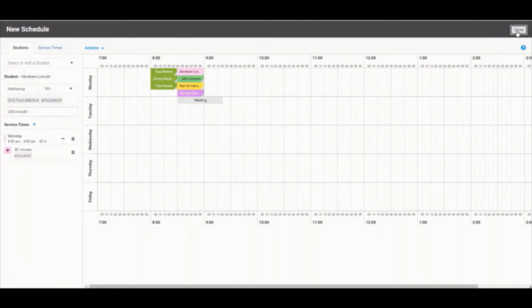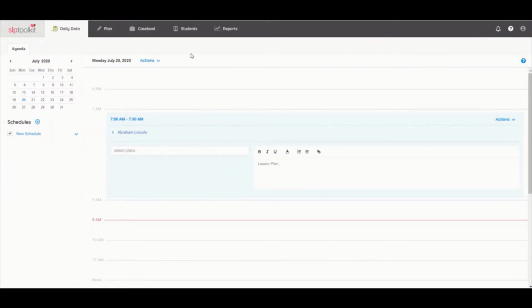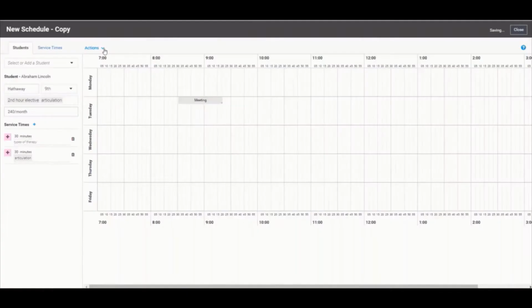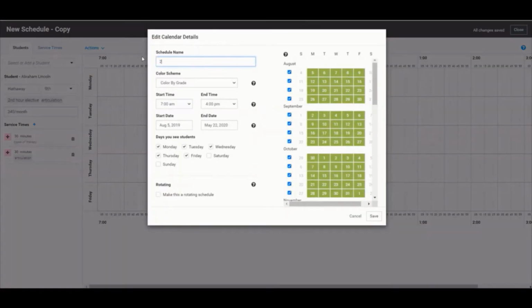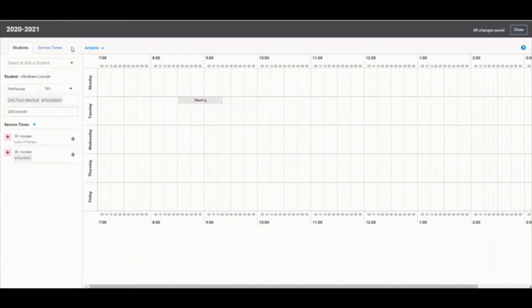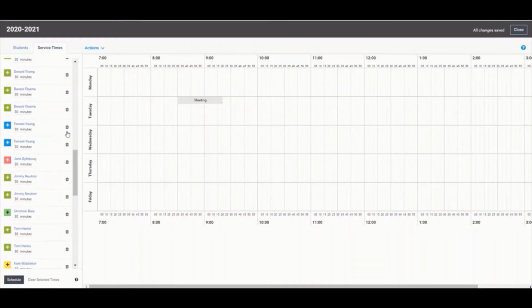After you've created a schedule within SLP Toolkit, you can then use that schedule to create new ones for future school years. Simply make a copy so that it keeps all of your students' service times, remove your students from the schedule, and then edit the calendar details to change the name and the start and end dates. Once you receive info on your students' schedule for the year, you'll be all set to start scheduling.